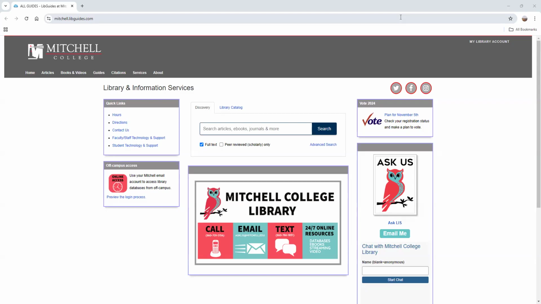In this tutorial, I will demonstrate how to search a database and obtain the full text of articles. We will be searching Academic Search Complete, a comprehensive database available to Mitchell College Library users. However, the same basic method applies to all of our databases.